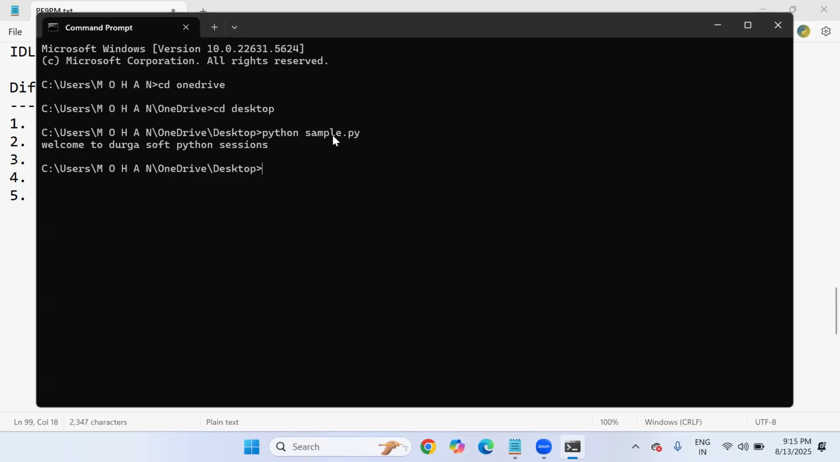So this is the way to run your already written Python script file using the command prompt: python space sample.py. We got the output, whatever I have written in my Notepad program. Or else there is a shortcut: py space sample.py. Here py stands for Python, and sample.py means your file name. It's still working fine.